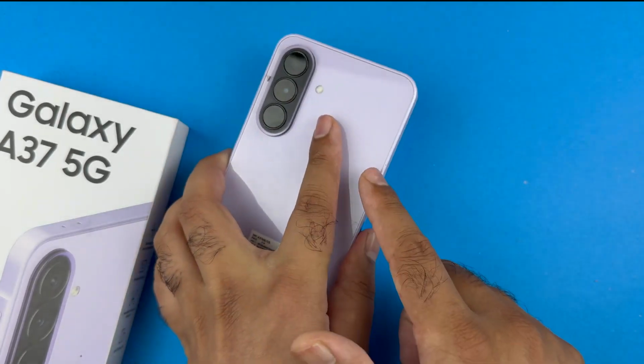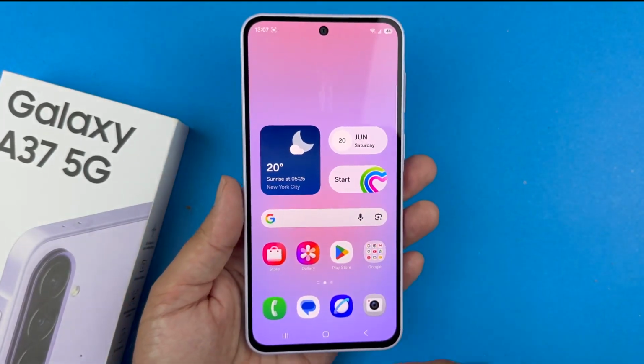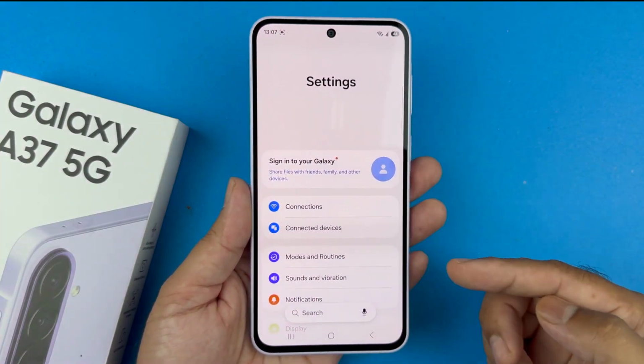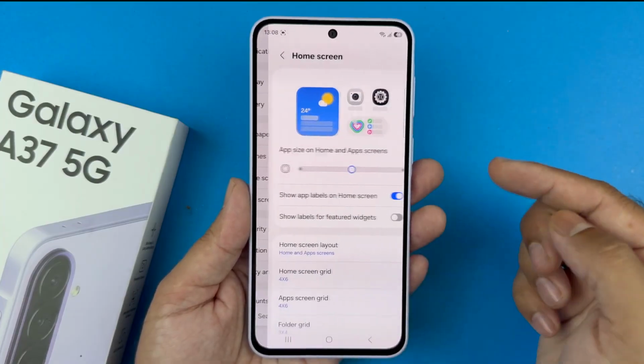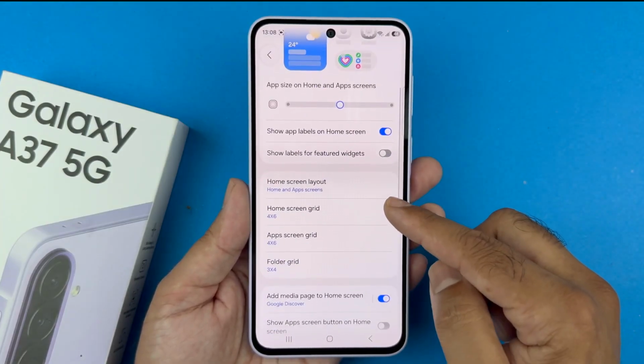In today's video, I will be showing you how to change the home screen layout on your Galaxy A37 5G. The first thing you need to do is open up your settings, scroll down, and select Home screen. From here, tap on the option Home screen layout.